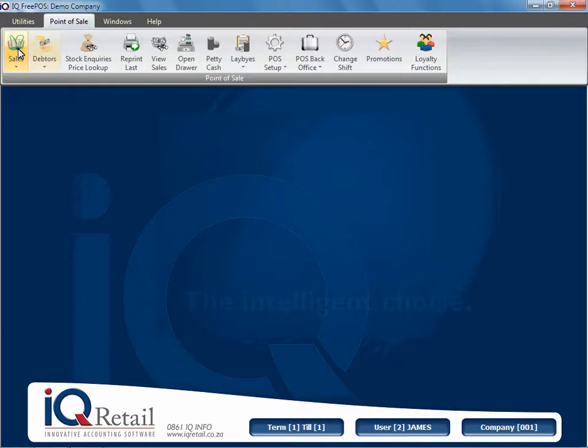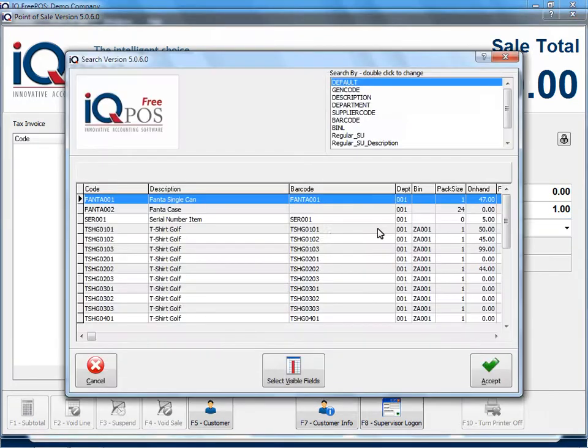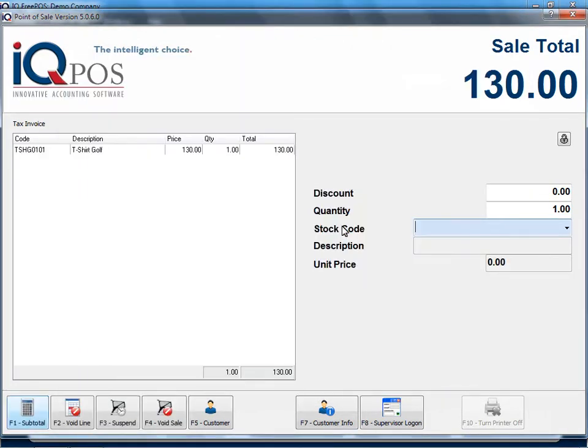Then I'm going to say point of sale, sale, cash sale. I will sell an item to a client. Once I've completed all the items and I've selected all the items that this person is going to buy from me, I'm going to press F1 subtotal.